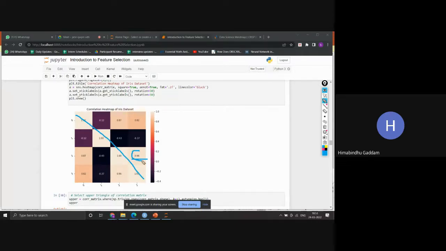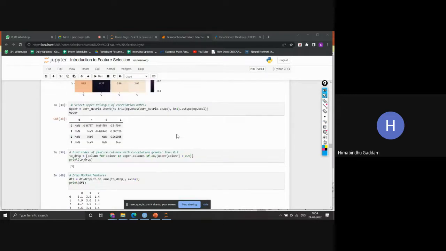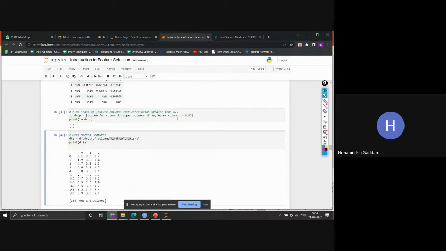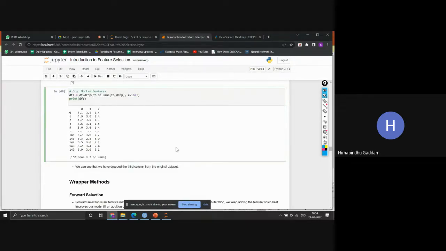In this, you're seeing one of the pairs is having 0.96. So you can just eliminate the entire column here. Third column we can remove. Same thing, see here. You can drop that wherever it is. Here also you are using the threshold value to check the correlation. If it is greater than 0.9, you want to drop that column. Here the third column is removed.